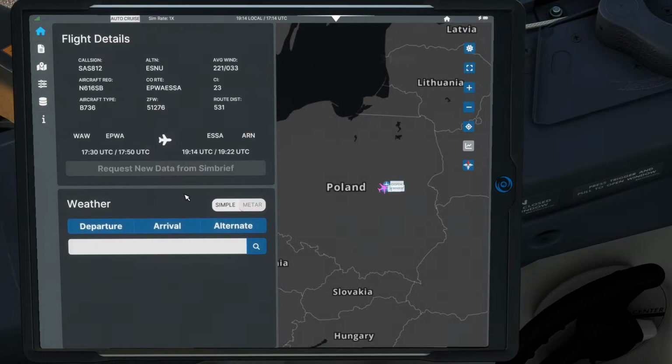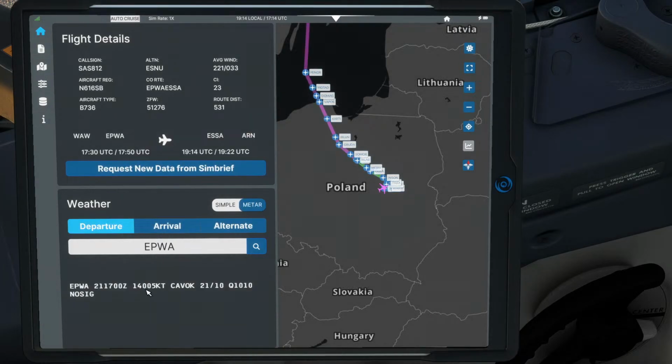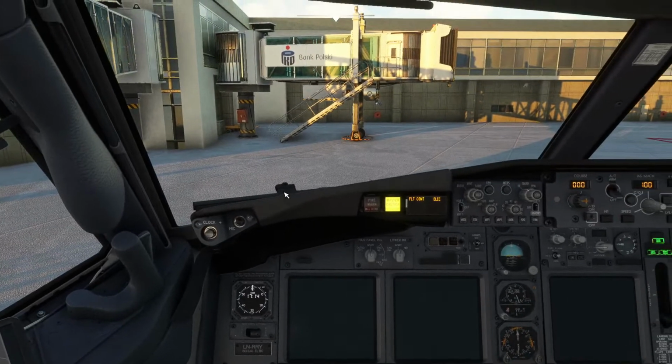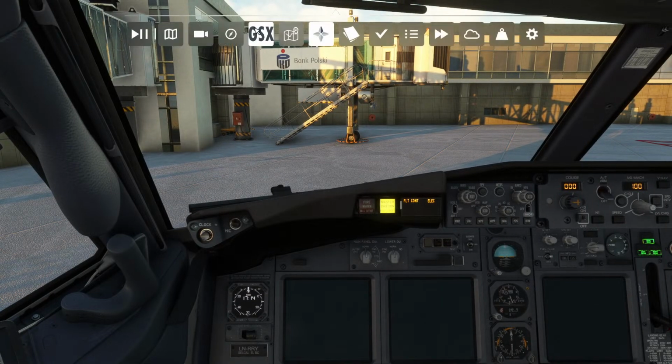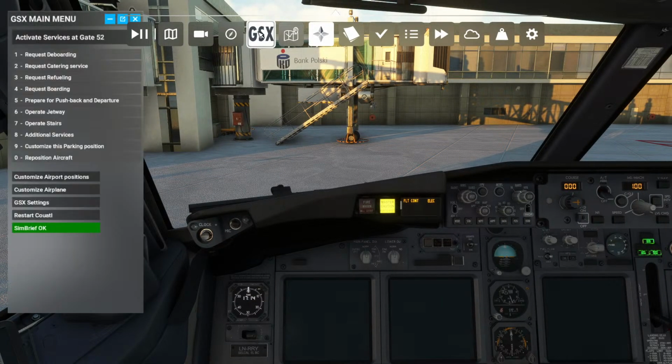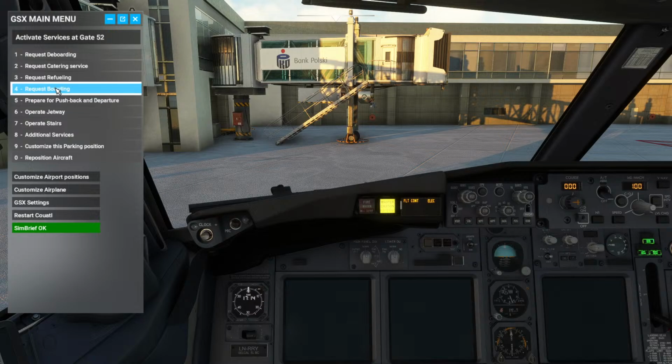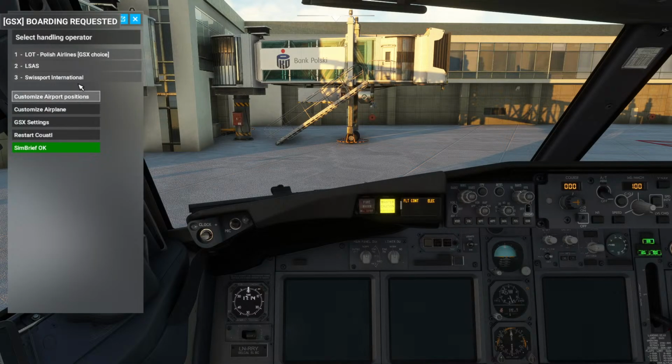So request data from SimBrief. Check our departure weather, 140 at 5 knots, 21 degrees, QNH 1010. The arrival weather, 070 at 6 knots, 10 miles, broken clouds at 900, so looks like fog kind of thing, 6 degrees, QNH 1015. So let's get the boarding process started here. Boarding requested.